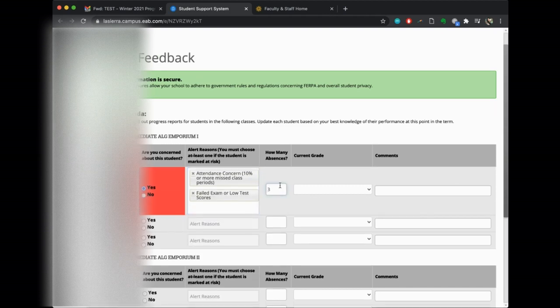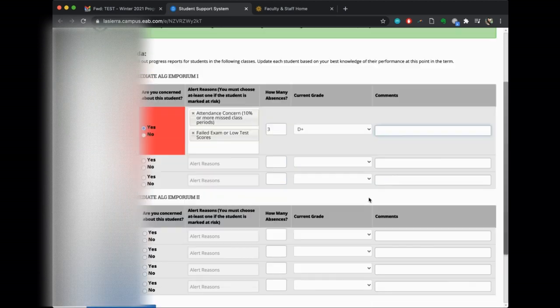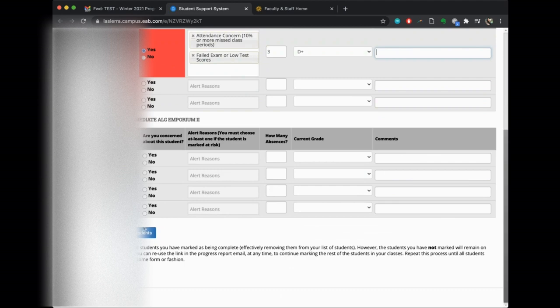Continue to fill out the form for the rest of your students and click Submit Only Marked Students. If you are unable to get through all your students at once, you will be able to come back to the same link and finish at a later time.